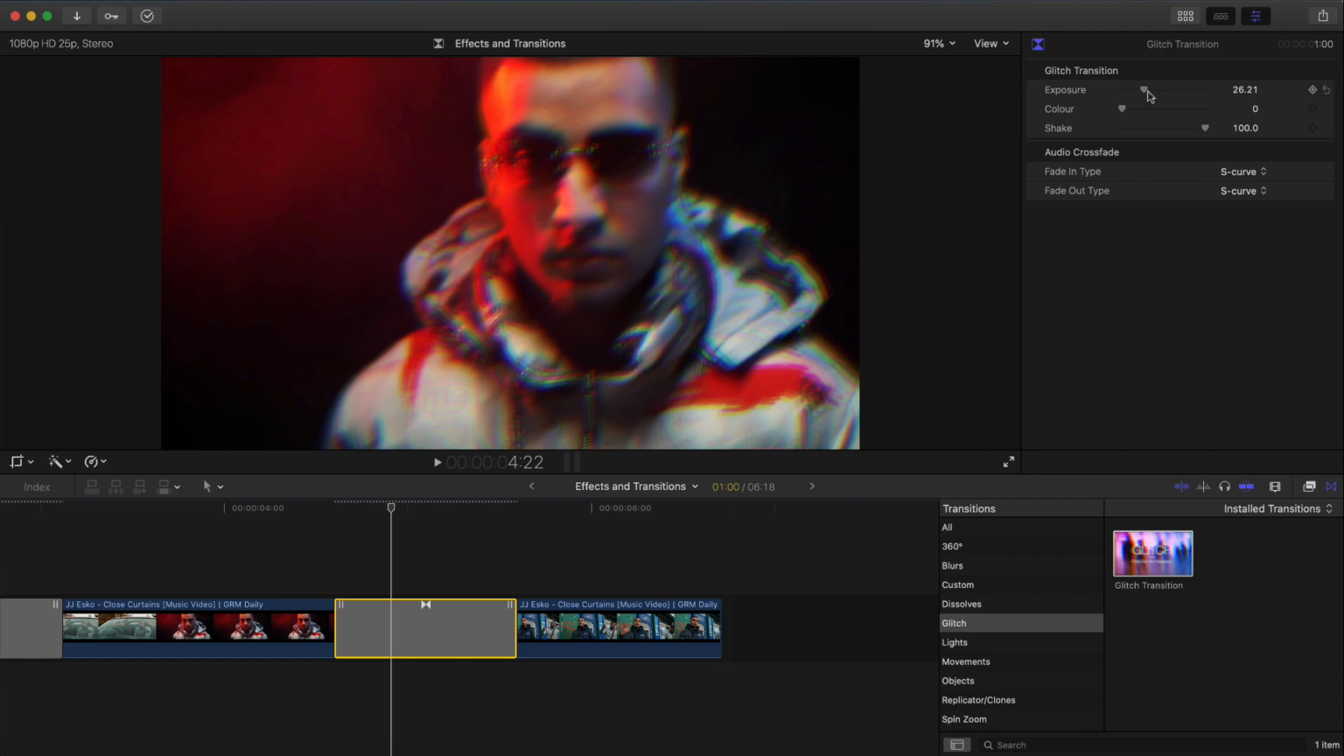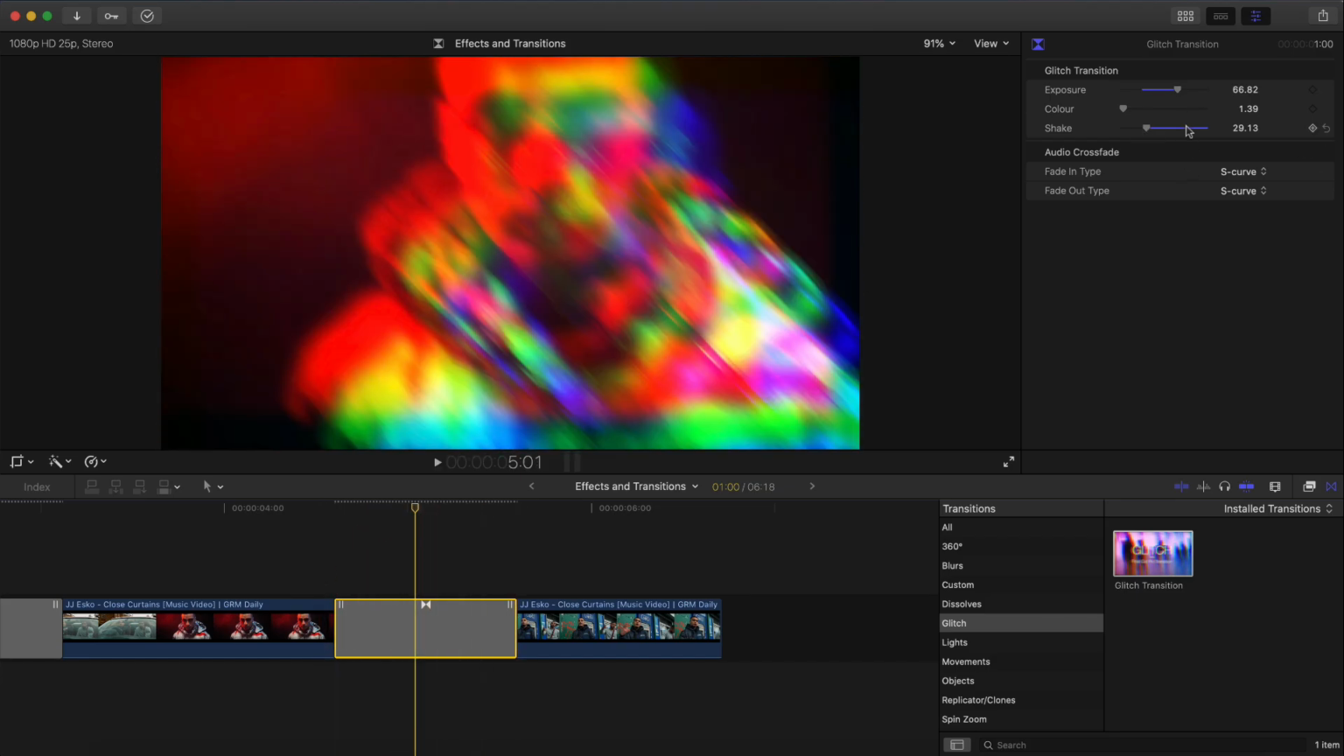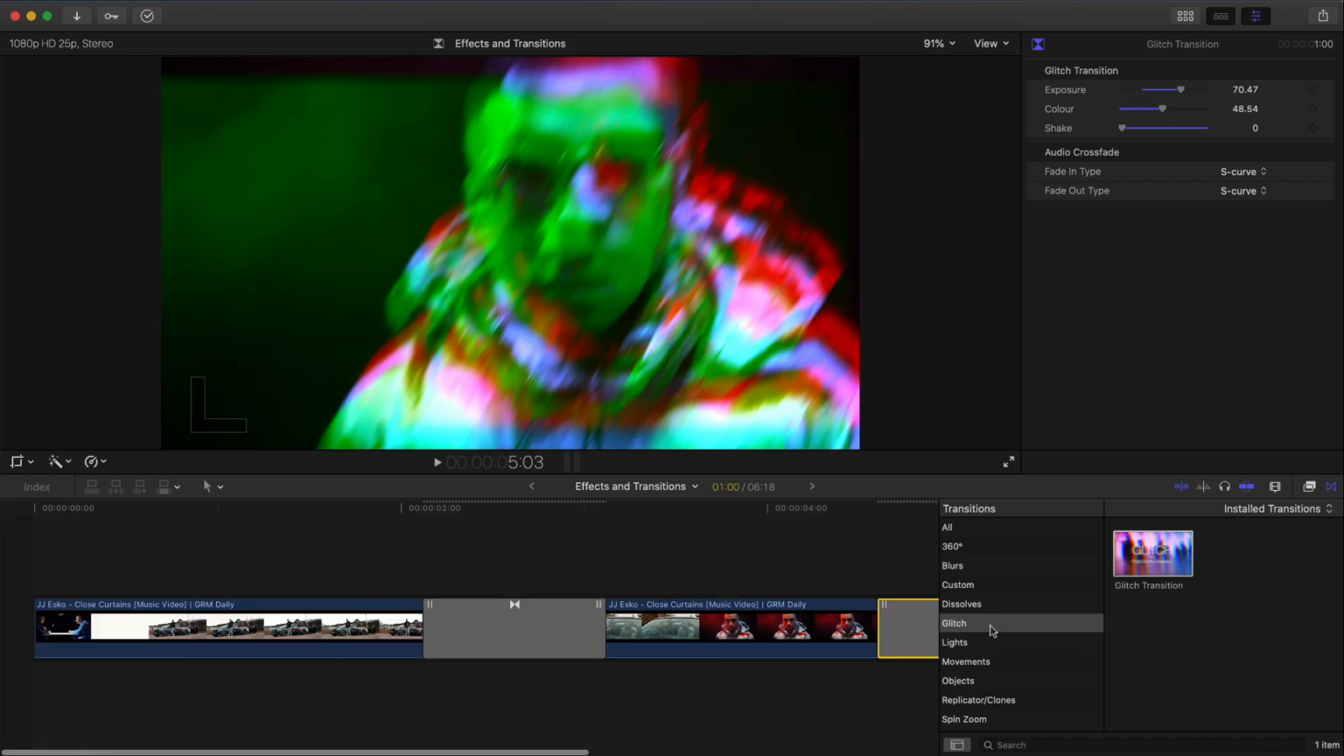And you can, again, just adjust the settings here by going into the exposure tab. And you can adjust the shake if you want and go back and push play. Looks just like that. So we can change this here. We can make it brighter. We can adjust the color of this. That's going to be the glitch transition.